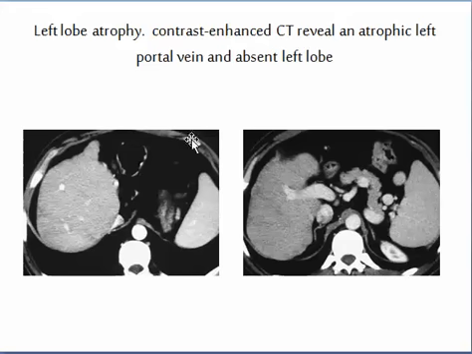Here the reverse, the left lobe is atrophic, left lobe atrophy. Contrast CT: absent left portal vein, there is nothing here, and absent left lobe.